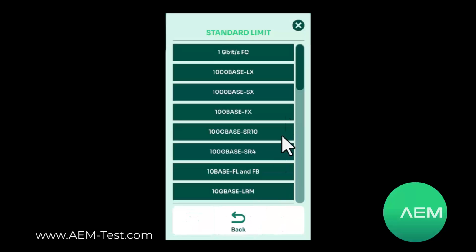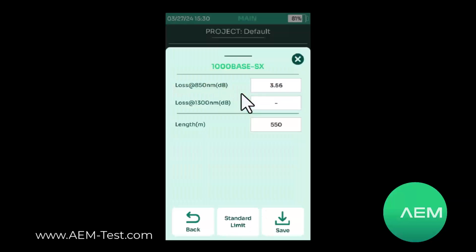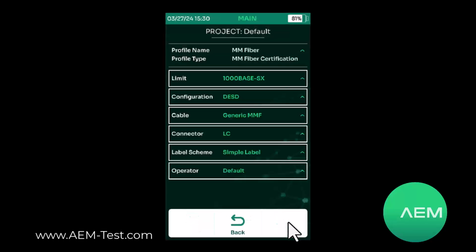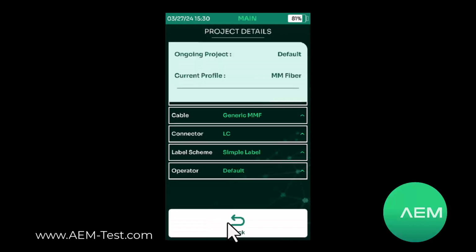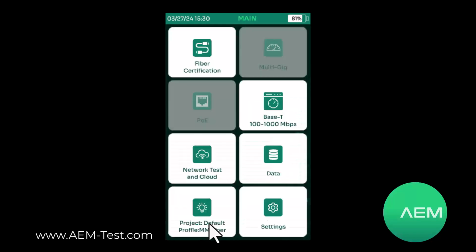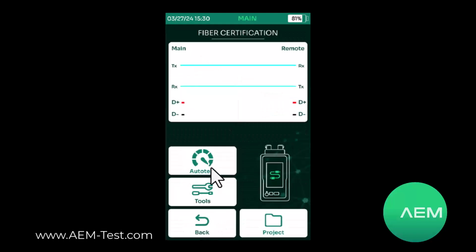If we were to change that to the SX version of 1 gig, that looks at the short wavelength, the 850 nanometer wavelength, and that is our allowable loss and our length limit. So this would allow you to do a loss based on that, and then we could run a test with that loss limit selected.